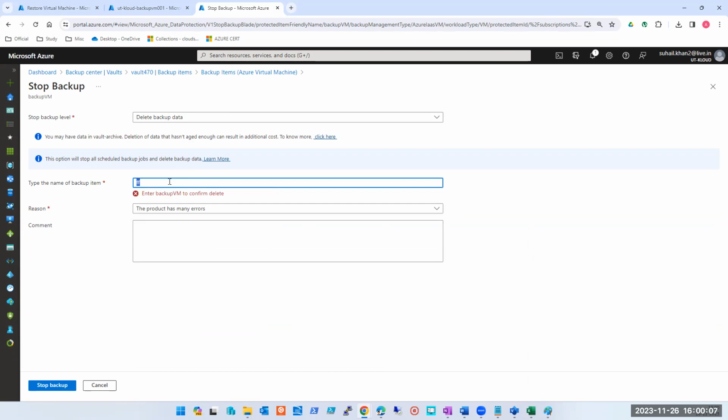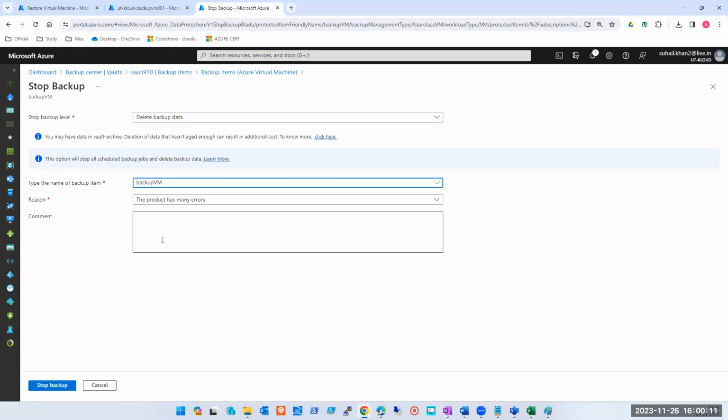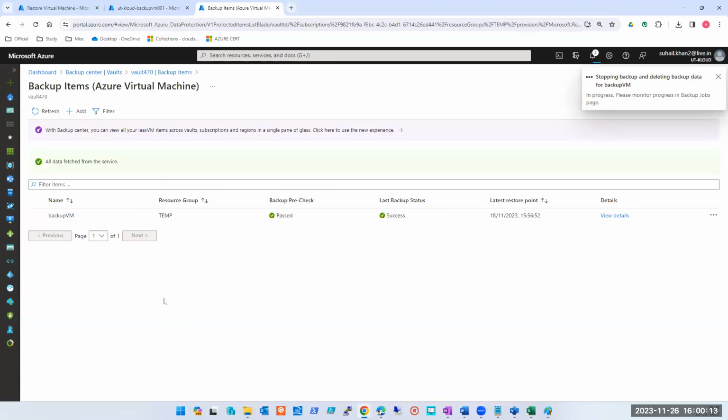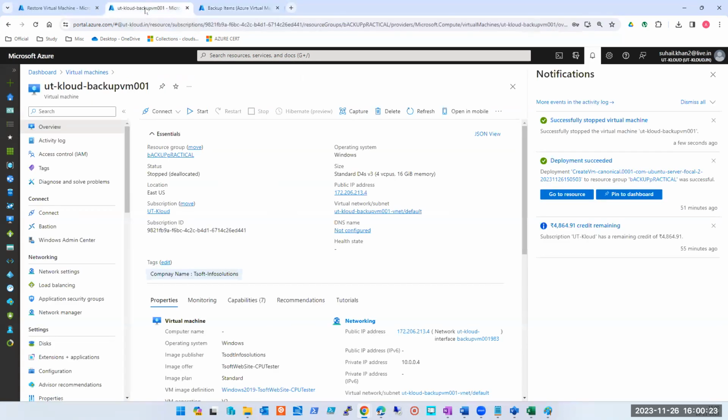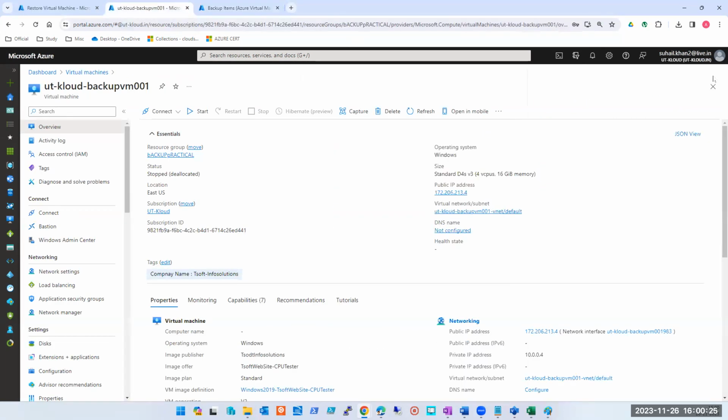Type the name of the backup item. Okay, I'm stopping the backup. Look at this, you have to click stop it. And if something is there in soft delete, then you won't be able to delete it. There are plenty of methods to delete the backup vault, and there is one easy also. I'll show it to you.